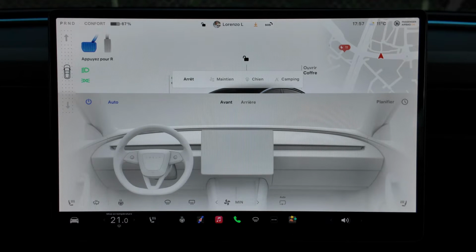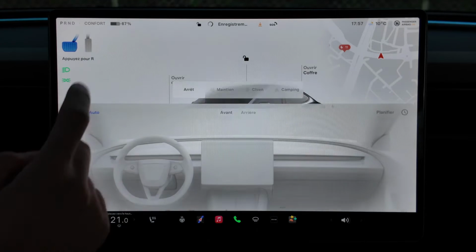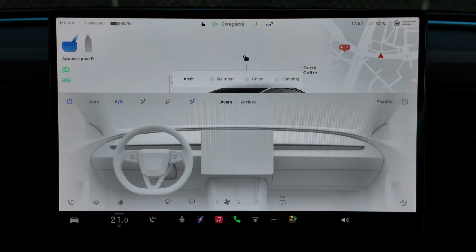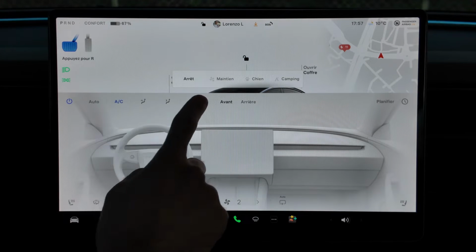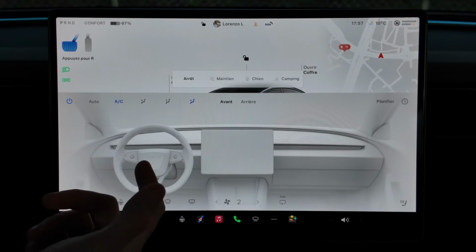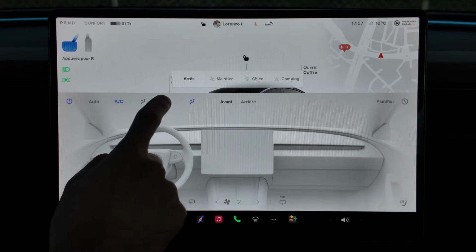As you can see here, I've turned it on. I'm in auto mode, which is the car's default setting. But if I turn off auto, you'll see that I can select where the air comes from here. If I turn on the air conditioning, that's pretty much like in any car.